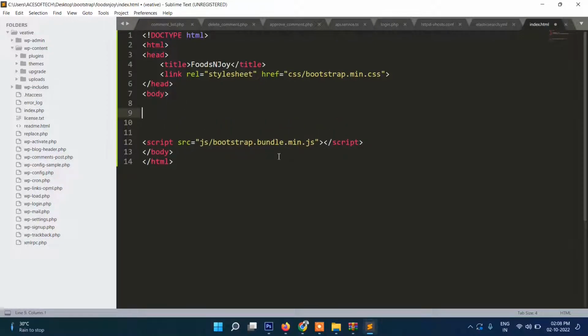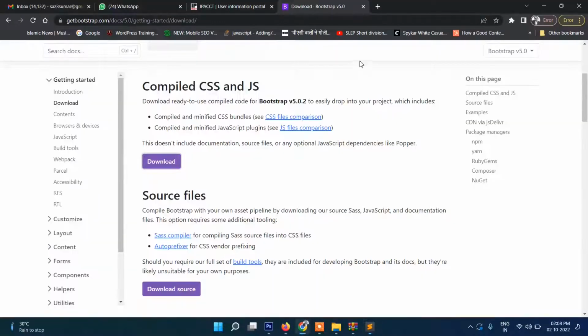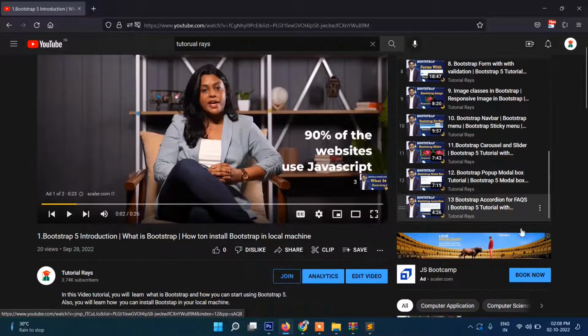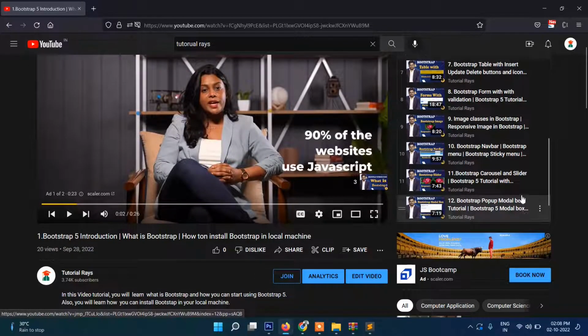Now let's go into this body section, and what we will do, we will use Bootstrap Navbar. So once again, I have shown this Navbar, how to use model box, then sticky, Bootstrap Navbar in video number 10. So I recommend you to check that first. In fact, you should go through all the videos, then it will be easier to understand this.